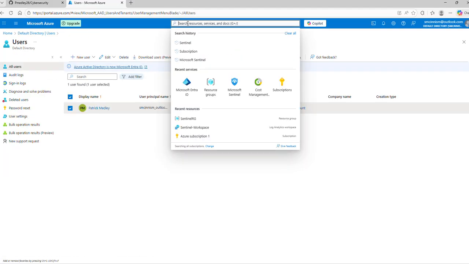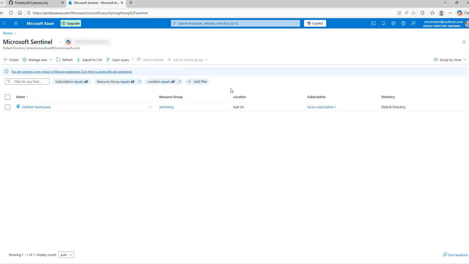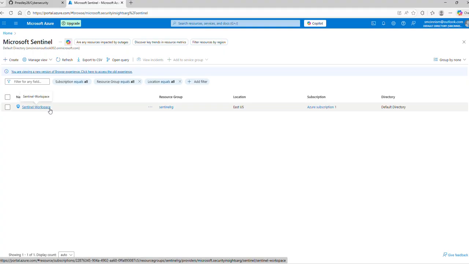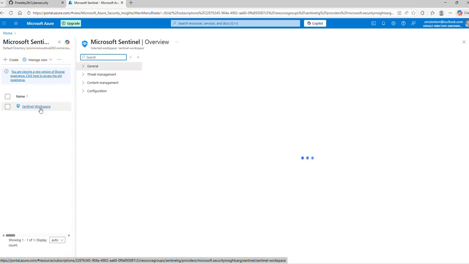But getting back to Sentinel in particular, I'm going to go to search, go to Microsoft Sentinel. Sentinel requires a workspace because Sentinel doesn't actually store data. All it does is pull data from the workspace. So I'm going to go into the workspace.